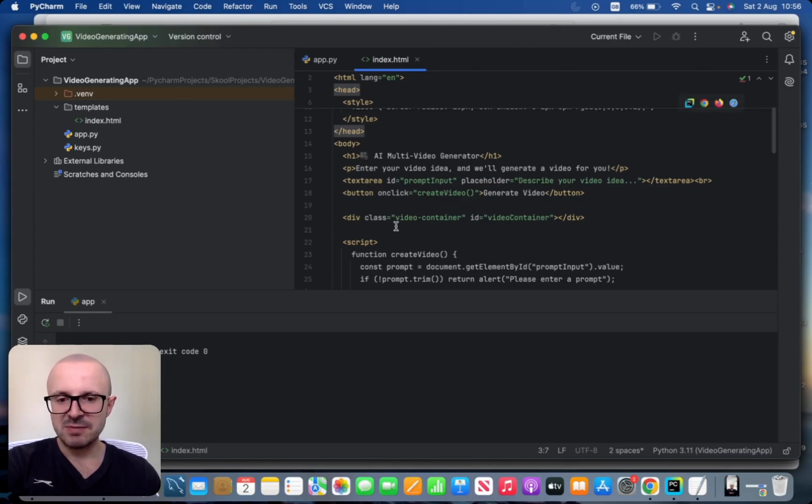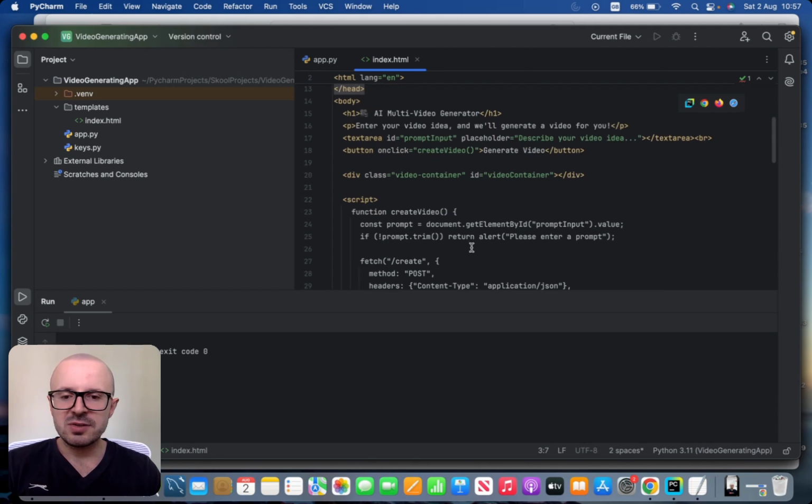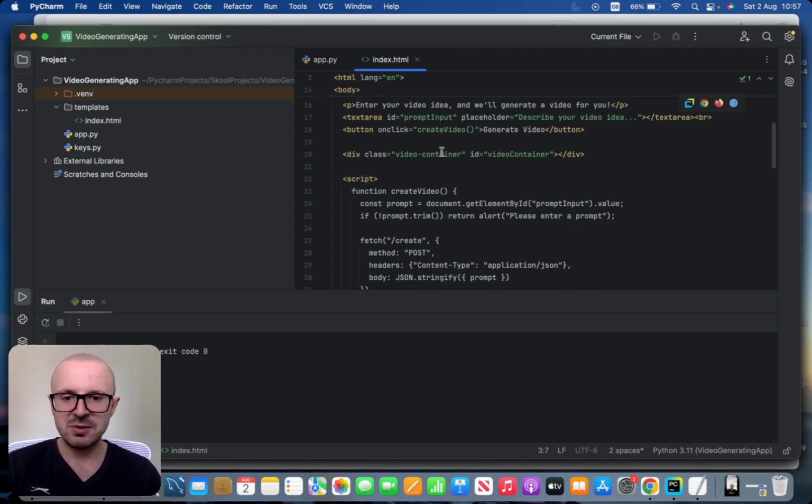And after this, we have this video container, which is a placeholder. So by default, it doesn't contain any elements, and this component will be populated dynamically. So whenever a new video is generated, after you press this generate video button, then the video is going to be added to this container. So let's look at the actual JavaScript. So as I mentioned before, the generate video button has an action listener, which is a function called createVideo.